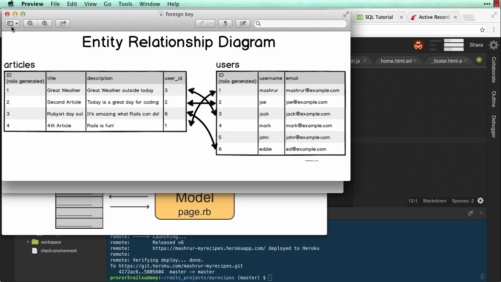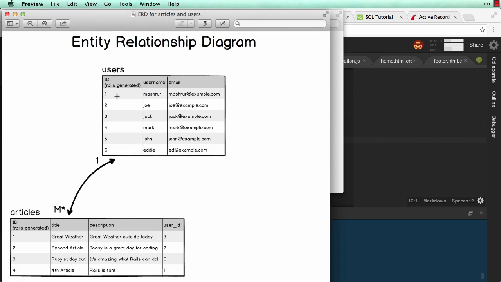Now let's take this a step further. Okay, let's take a look at this diagram, all right? From a different perspective. Here I have this M star signifying the many side and 1 signifying the one side. What I'm going to try to explain is what a one-to-many association is. A one-to-many association is essentially one user can have many articles, and articles have to belong to a user, okay? One article can belong to a user, but one article cannot belong to many users. Then it would be a many-to-many association.